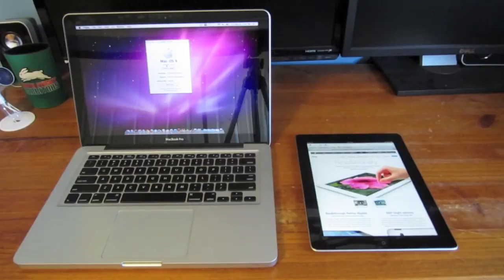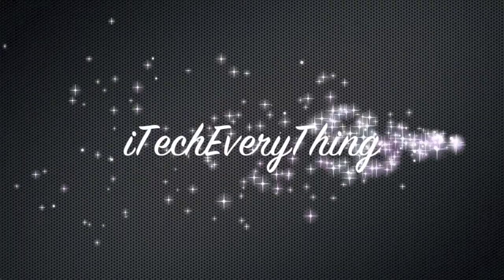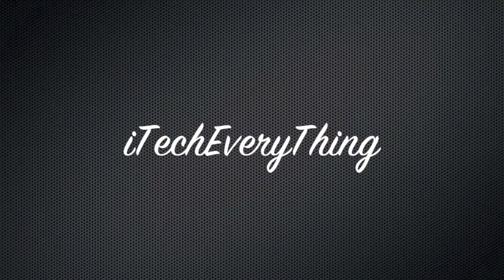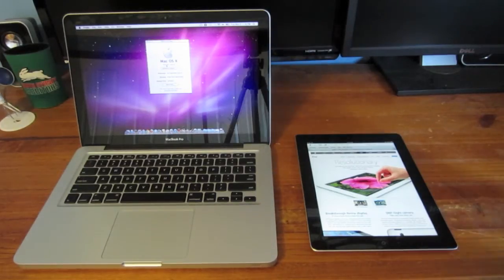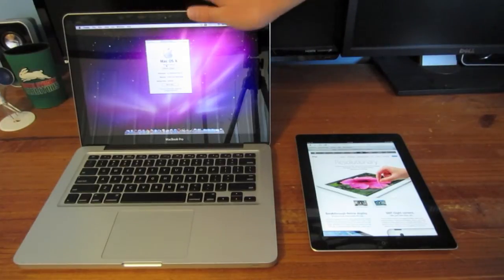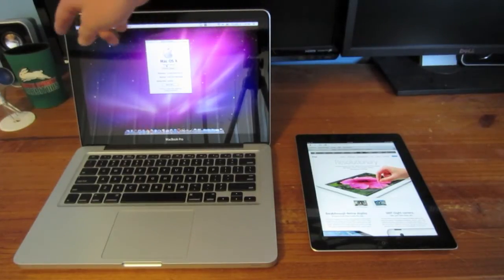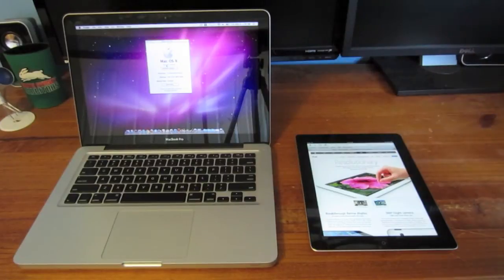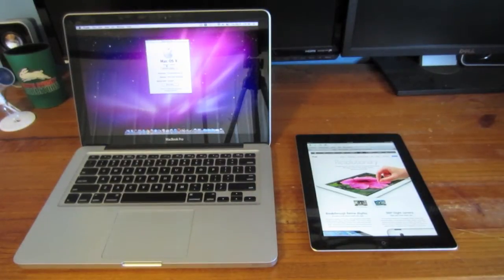In this video, it's MacBook Pro versus the new iPad 3. First, let's talk about the displays. On the 13-inch MacBook Pro, you have a 13.3-inch display with a resolution of 1280 by 800.